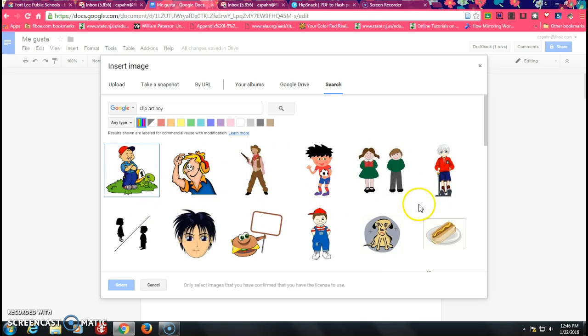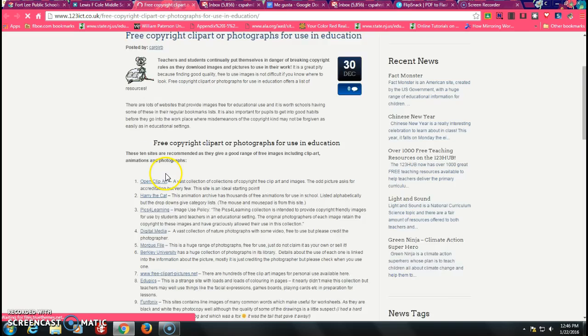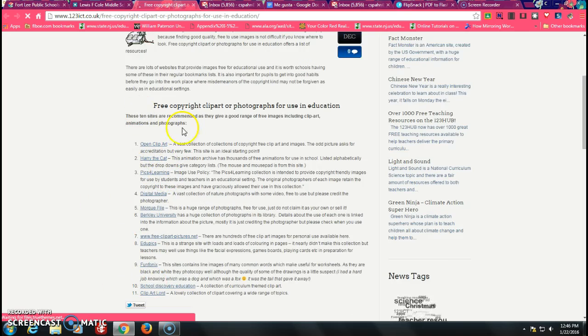These are all free to use. I've also put a number of images. If we come up here and go to Students Destiny and click on middle school, right here it says Spanish flip books. There's 1, 2, 3, 4, 5, or 4. We have Flip Snack. There's 4 places for free images. You click on the first link, a bunch of free sites for clip art, and scroll down. There's a ton here that you can search.